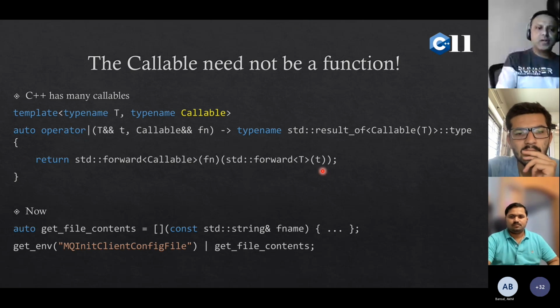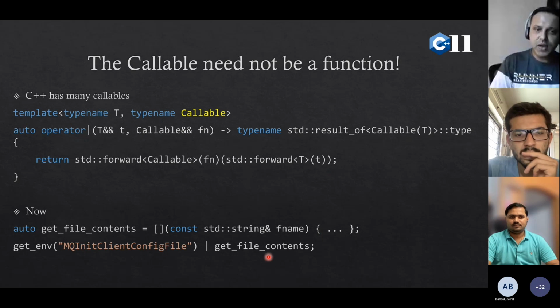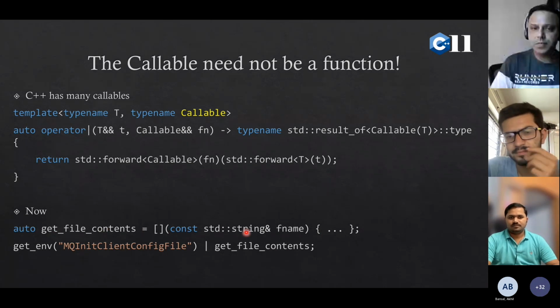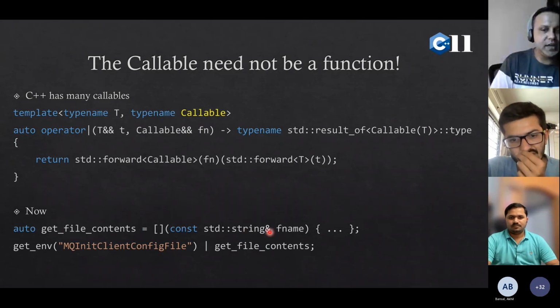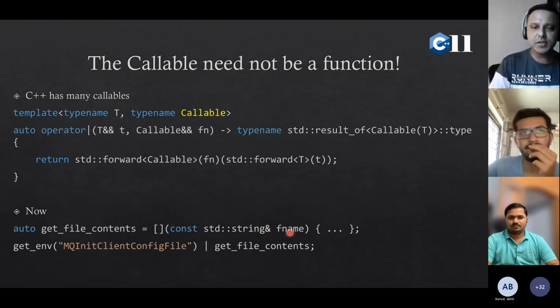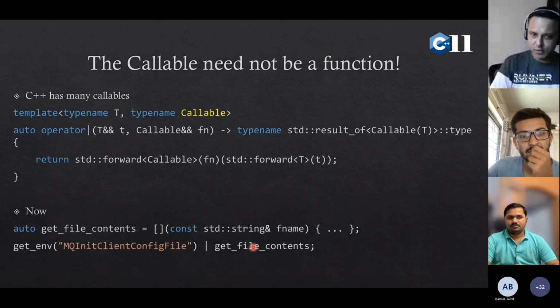And so despite making it generic, we are still able to write the similar code. And this time we are able to support a lambda. Okay, so we have the lambda taking a function, a file name, string, and giving you the contents back. And you still have this code working.